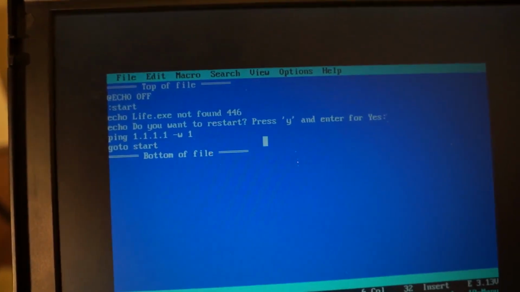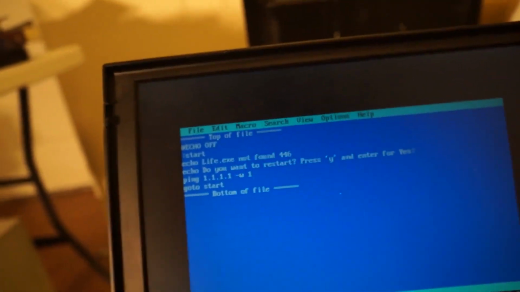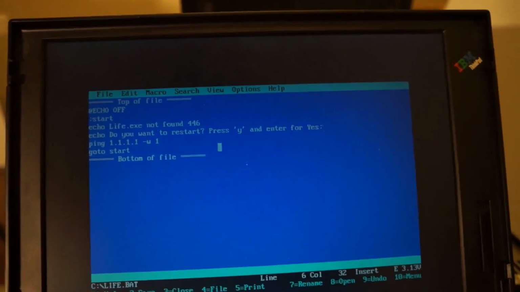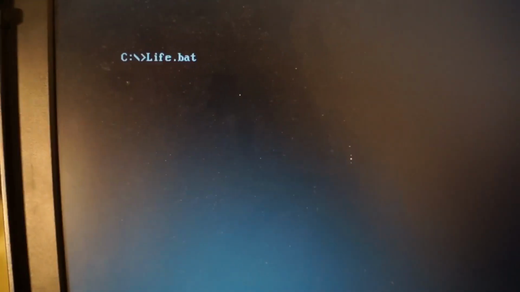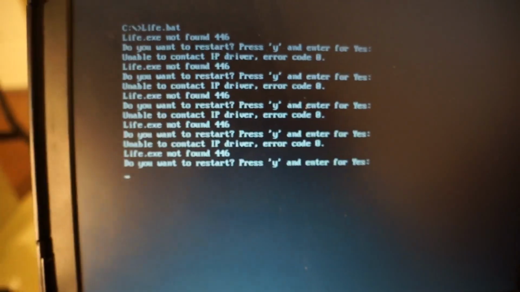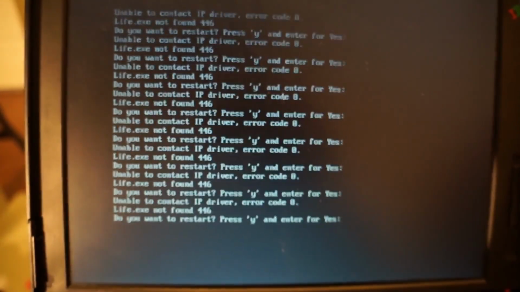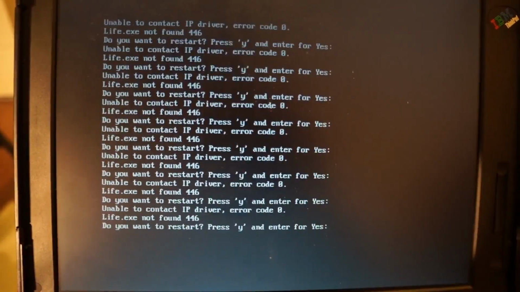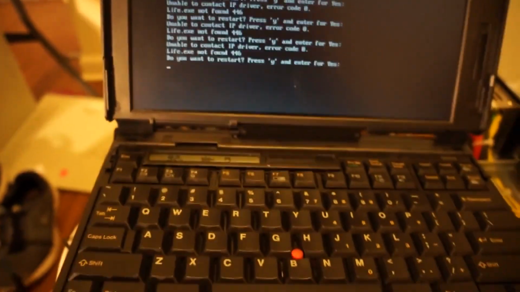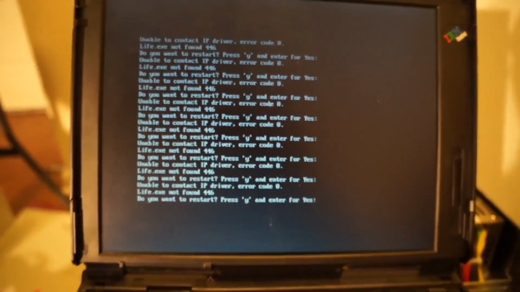It doesn't seem to always work, but hopefully it's going to work this time. It was working in the video. But anyways, hopefully you should be waiting a second and looping forever. So F3 to close. And now we just need to type in life.bat. And there it is. So we'll leave that running. The hard drive makes a lot of noise.